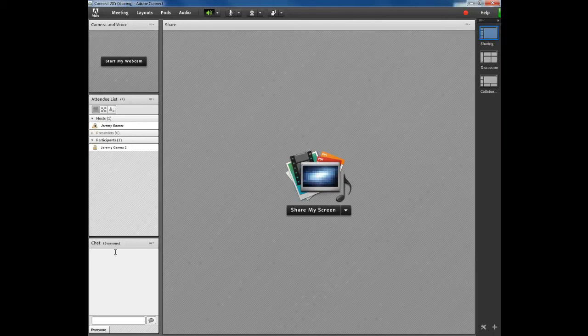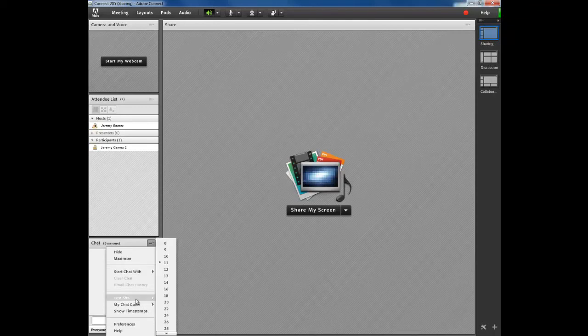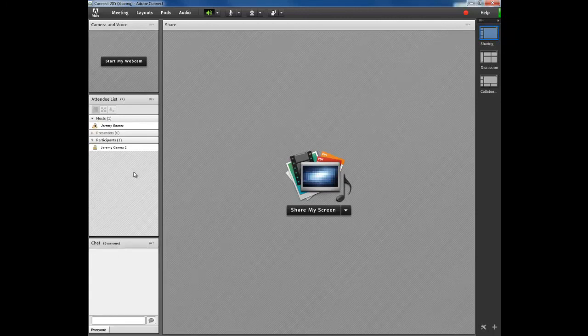Next, again, chat. You can chat with everyone, or again, if you hover over them, you can start a private chat with them, so no one else can see it. You have other options in chat. You can start a chat with hosts, presenters, attendees. Again, change your text size, the color, and things like that. So you can do it that way.